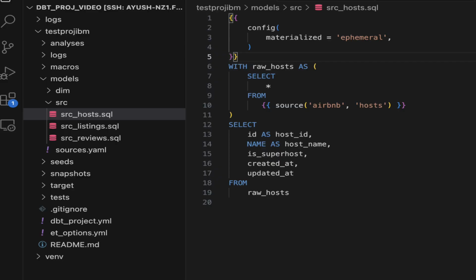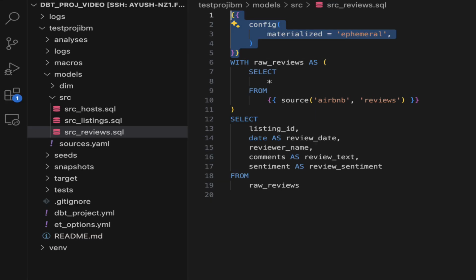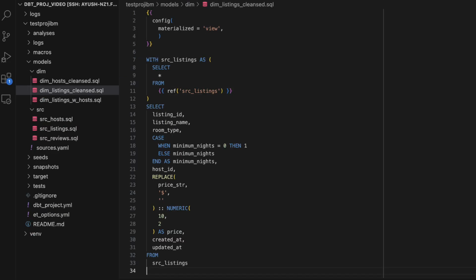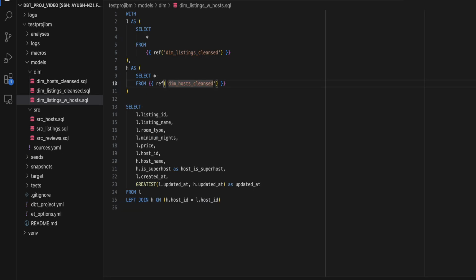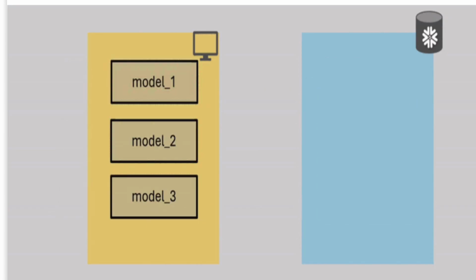Here's how it works. First, we create staging models inside the SRC folder. These models pull data from raw tables, rename columns, and apply basic cleaning. Then we create dimension and fact models like FCT reviews inside the DIM or FCT folders. These models build on staging models to give us structured, report-ready data.